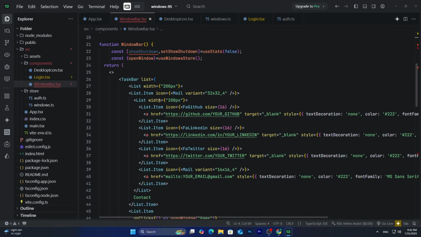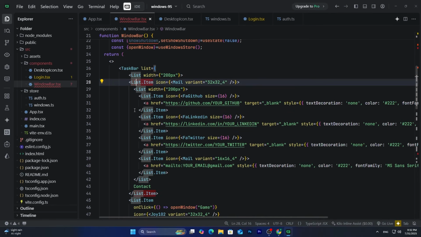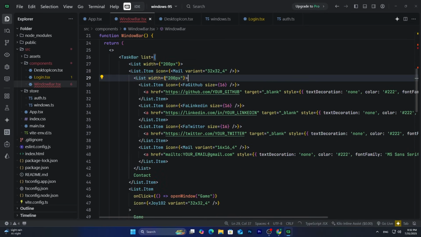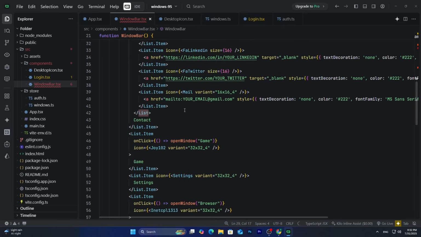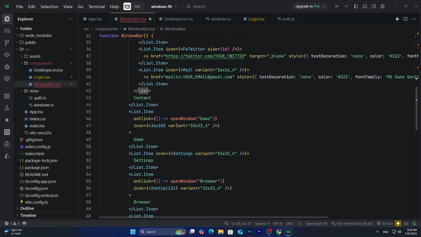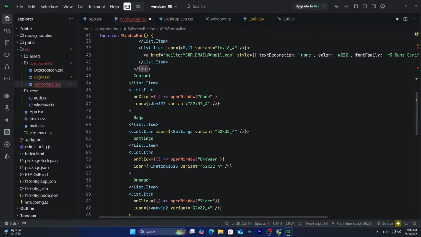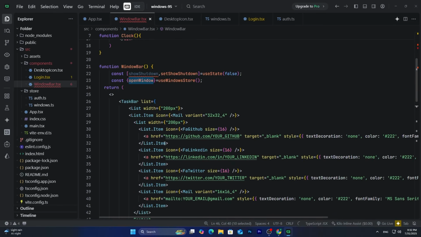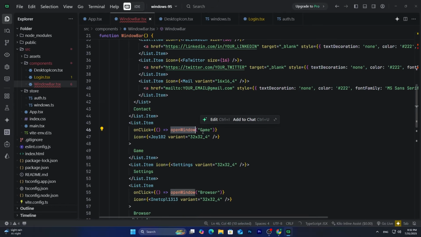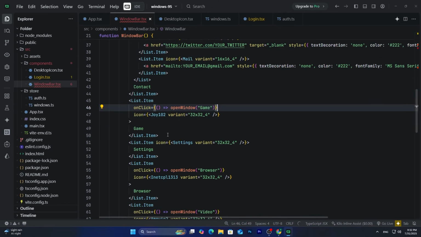So first we have the mail. That is our contacts. It's a very simple component where we put all our contacts, like GitHub link, LinkedIn link, Twitter link, and our mail. Then we have the game that, as you can see, has an open window we specified earlier. With the open window, we can open the game and we don't need to specify anything. We will create the desktop icon next.